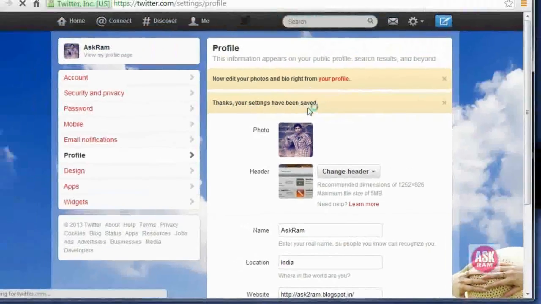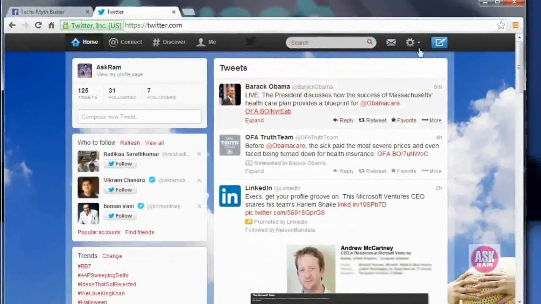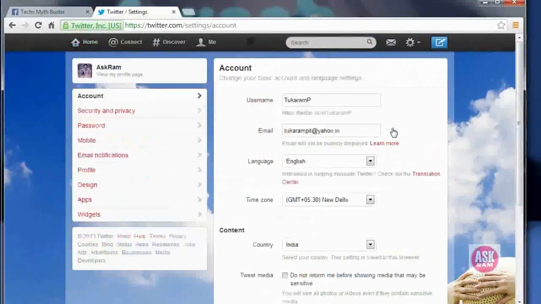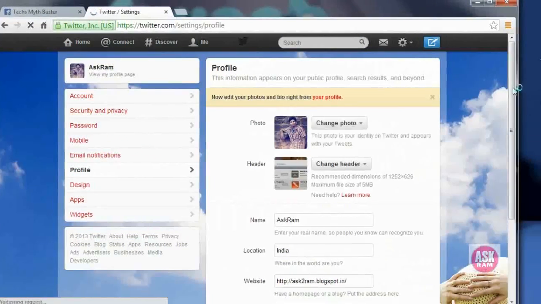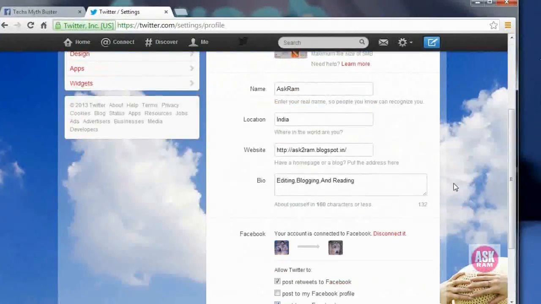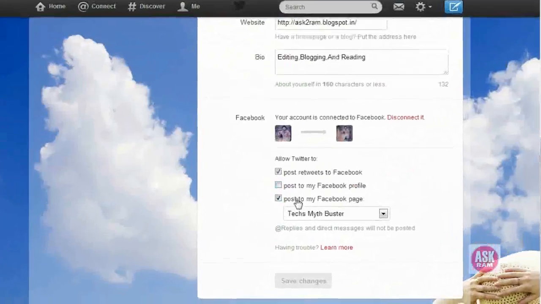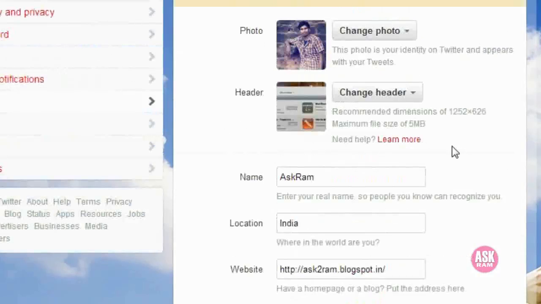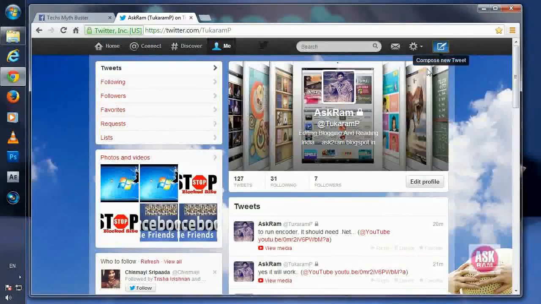So let us see whether it is connected or not. Again, settings and profile. Okay, so downside, and now let us see. See, it's connected. Okay, so we do one small example.